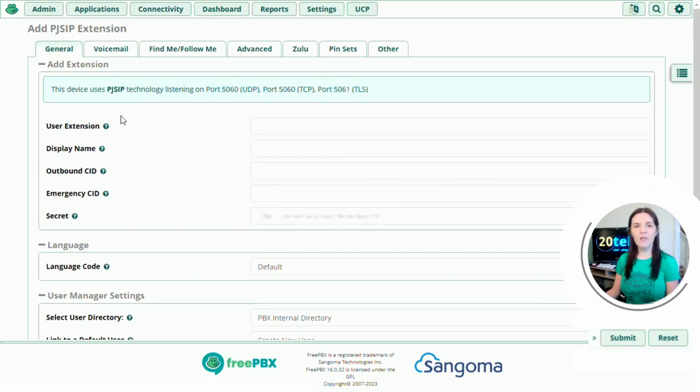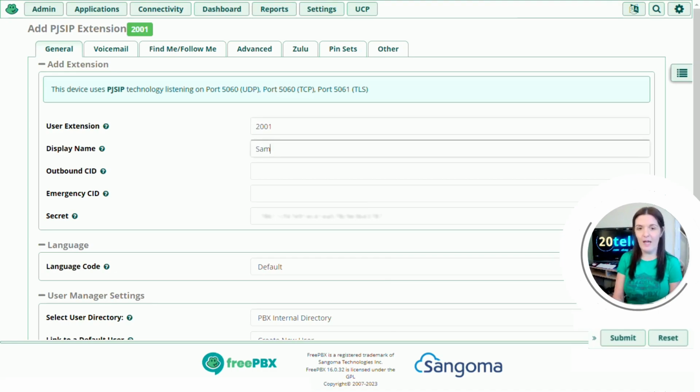We're then presented with the first tab, which is general information about the extension. If you're not too sure what each option means, there's a question mark next to it that you can hover over and it will give you a brief description of what each one means. So the first one is user extension. What extension number do you want to use for people to call you internally? I'm going to use 2001 and I'm going to put my display name as Sam.